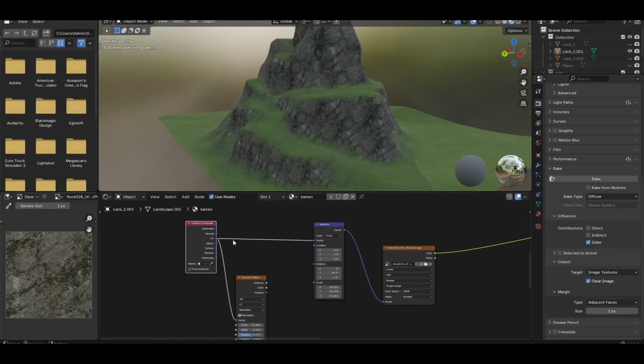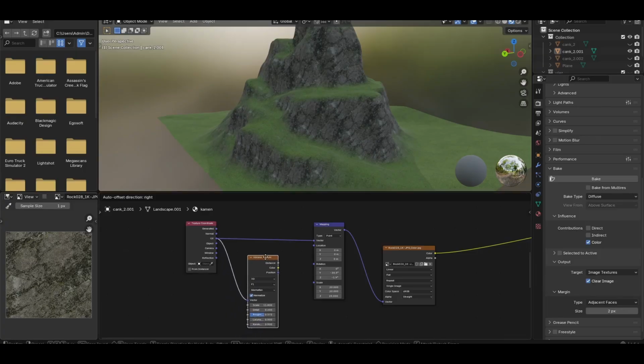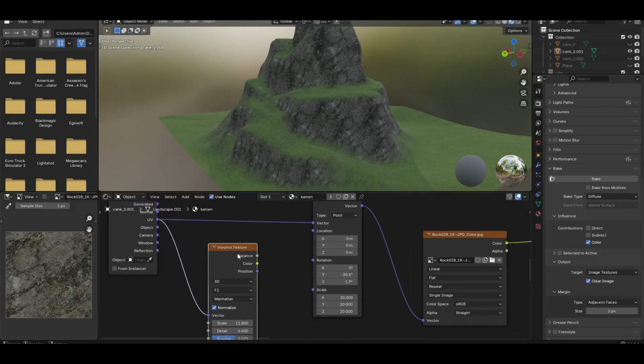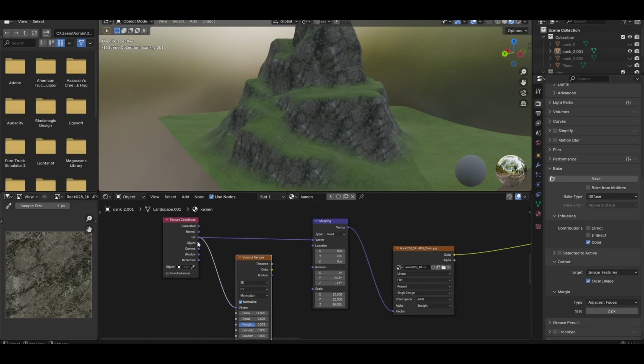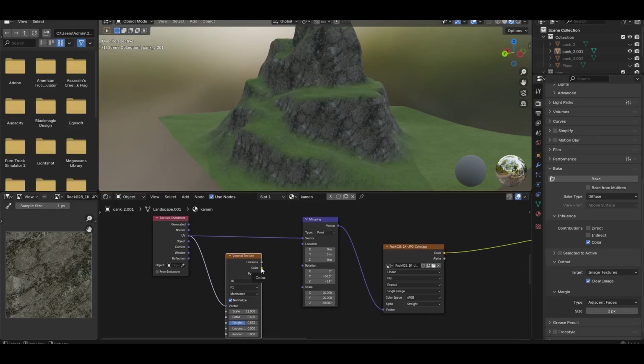So now I will need to get rid of that repeating texture. I will need to add another node, this Voronoi texture. So this is like a noise texture, something like that. And from texture coordinate, this is for the rock, I will connect UV to vector, and I will connect color with rotation.